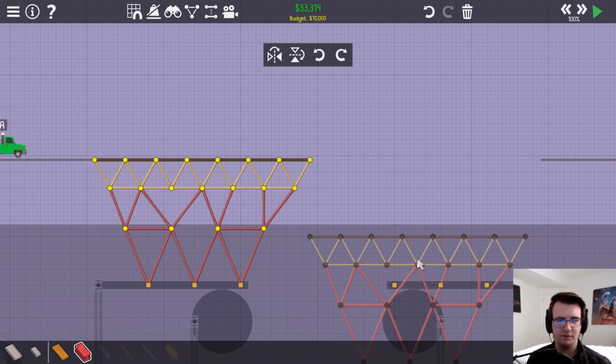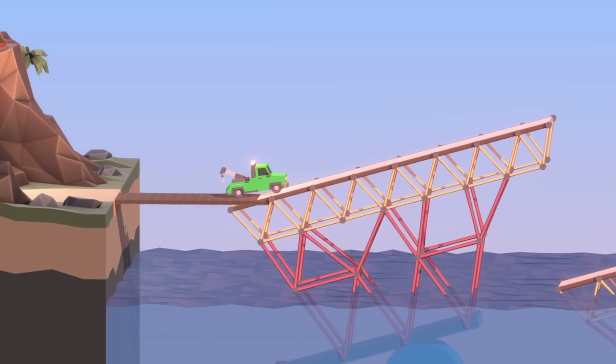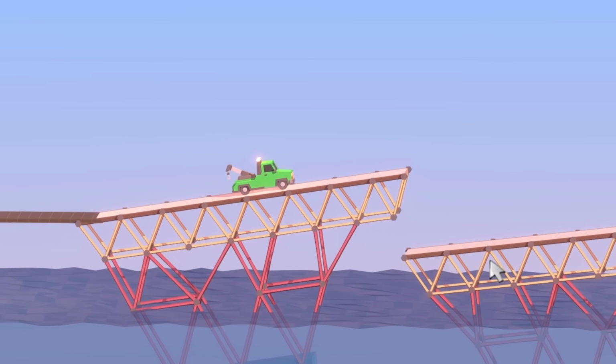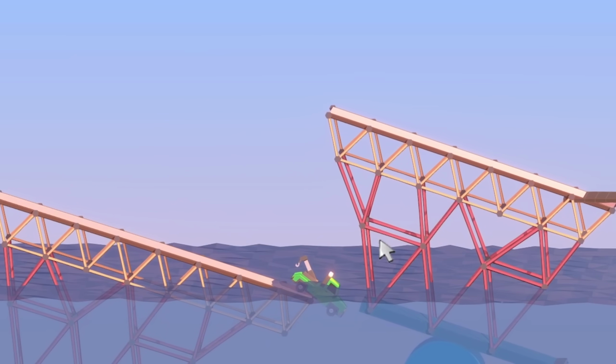What if I just make two of them? There we go. Easy peasy. So one goes up, the other goes down. Will they connect in time and let my truck come across, or will they absolutely destroy each other? Oh, yeah, that's pretty bad.